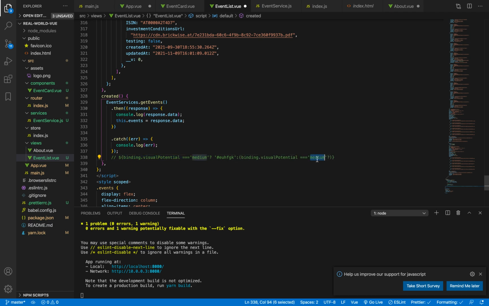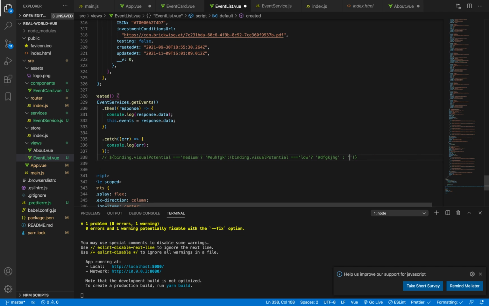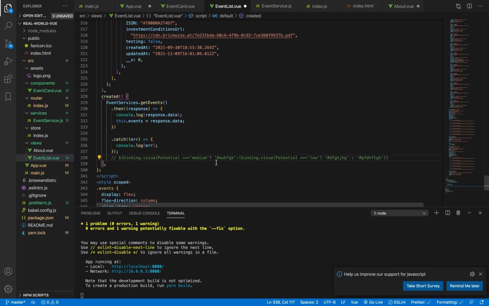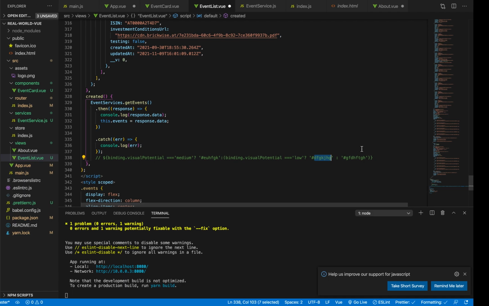Binding the visual potential equal low, then we use this color code, any color code. Else, which is the double dots, we use another color code, because there are basically three color codes. So if it's medium, use this color code. Else we have another condition wrapped in this curly bracket: visual potential equal low, then use this color code. Else use this color code. So that's the way you do it.